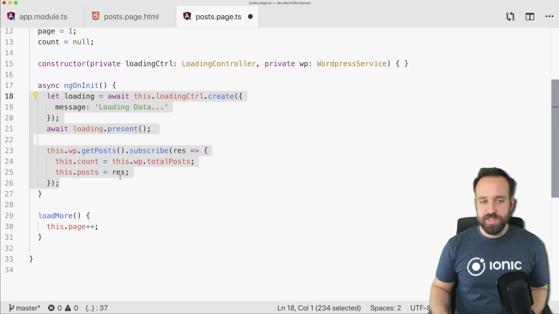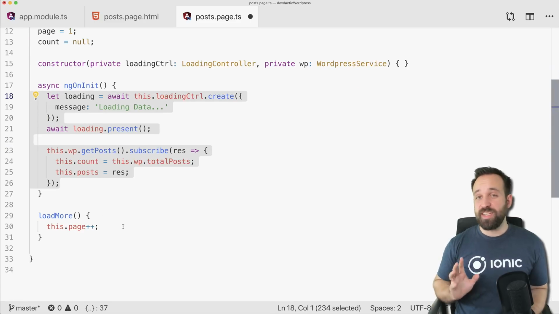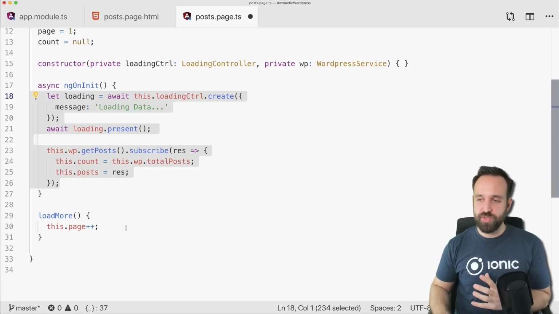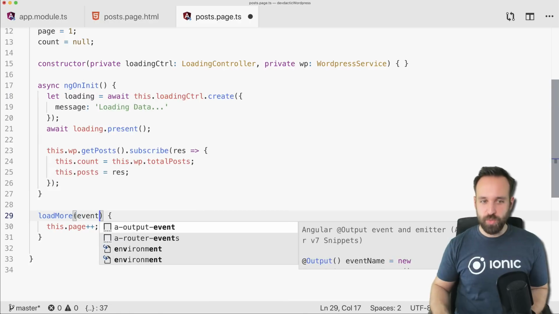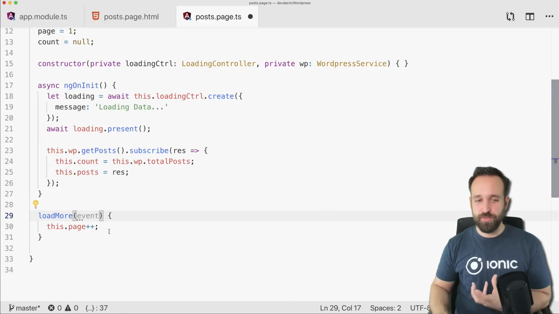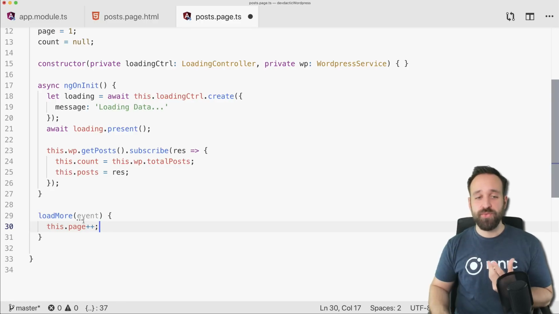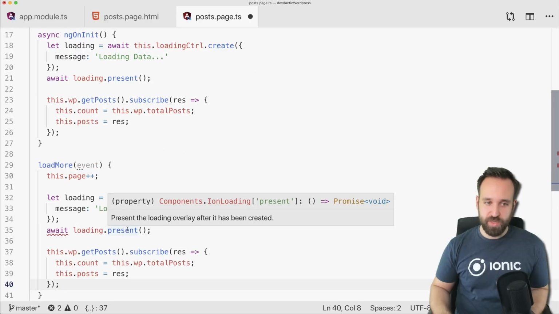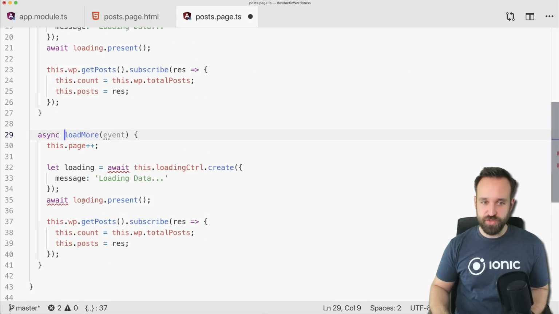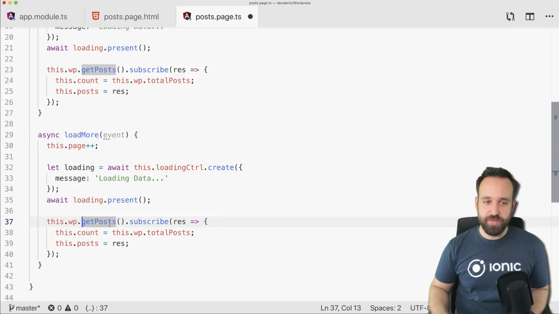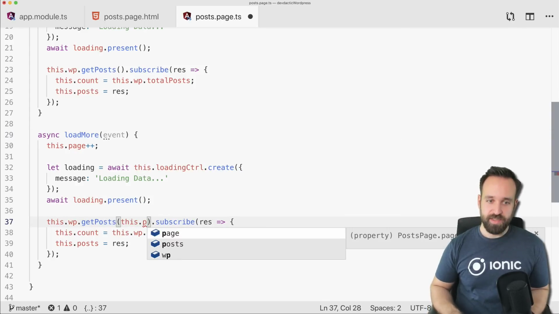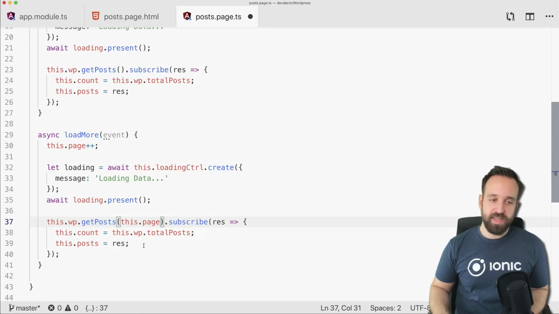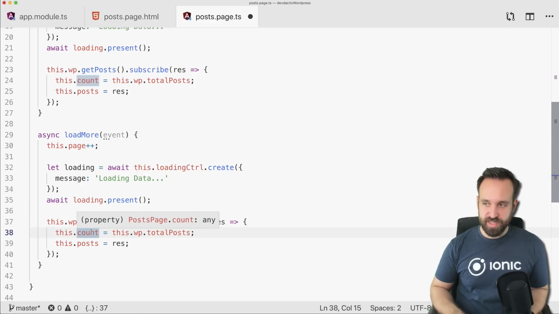So this will be called once in the beginning, and we will use infinite loading, as I said, and that means once we hit the end of a list, a function will be triggered, and we will pass in this infinite loading component and then try to load the next page. So that means we need to increase the page, we need to show a loading controller, and then we want to get posts using the current page number. So we will then get, again, 5 posts, and we don't have to set our count again.